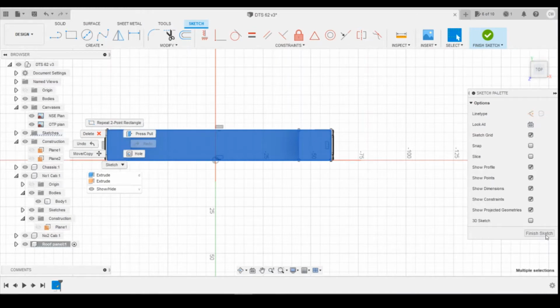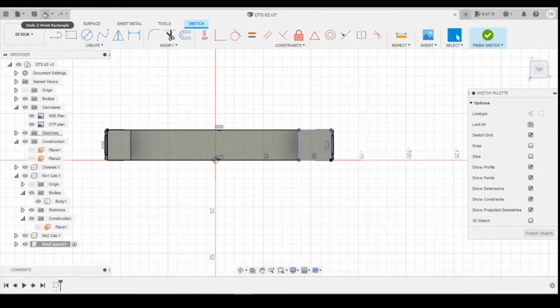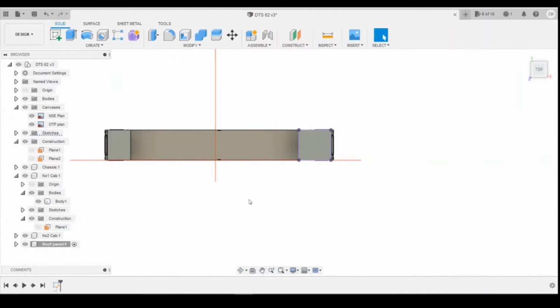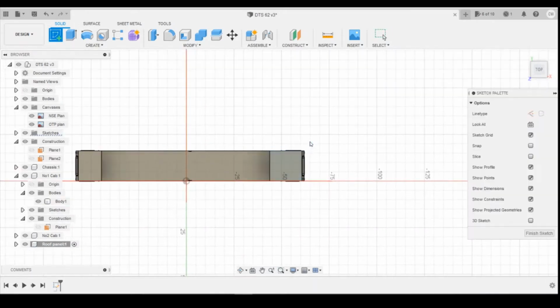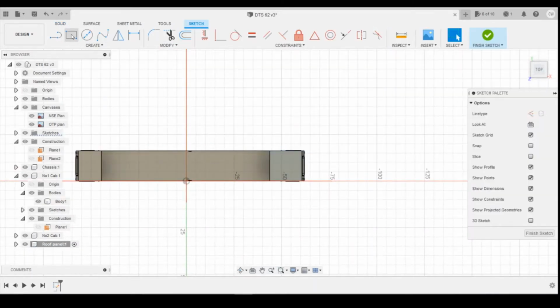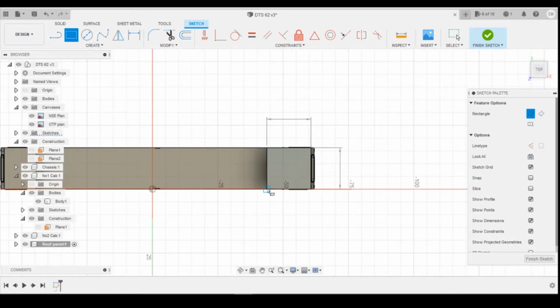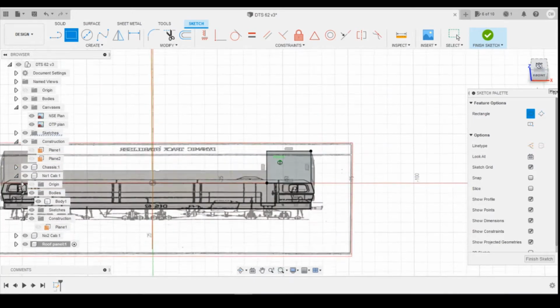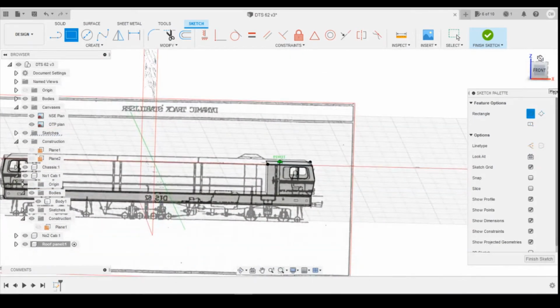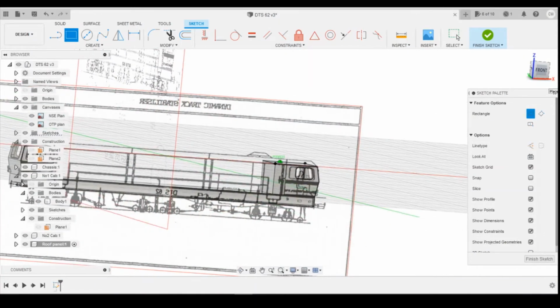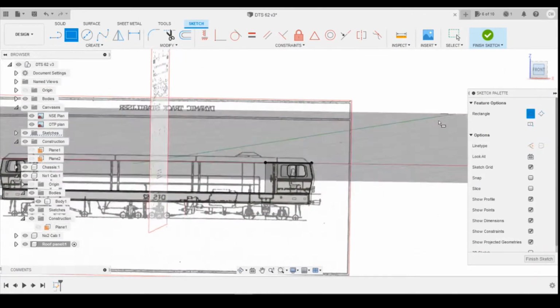No, let's undo that. Let's finish that. Let's delete that sketch. Let's start again. Let's draw on this panel, the longer one, and we're going to create a rectangle that goes from there to there on that cab. Yeah, I think that's how I'm going to do it.